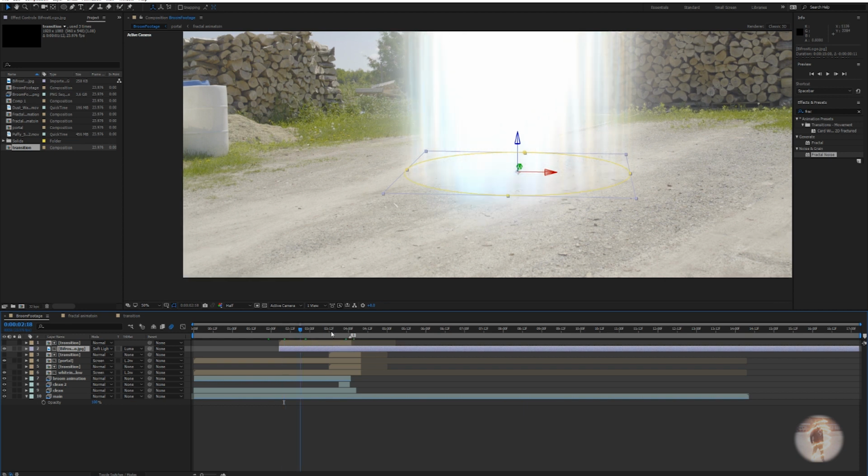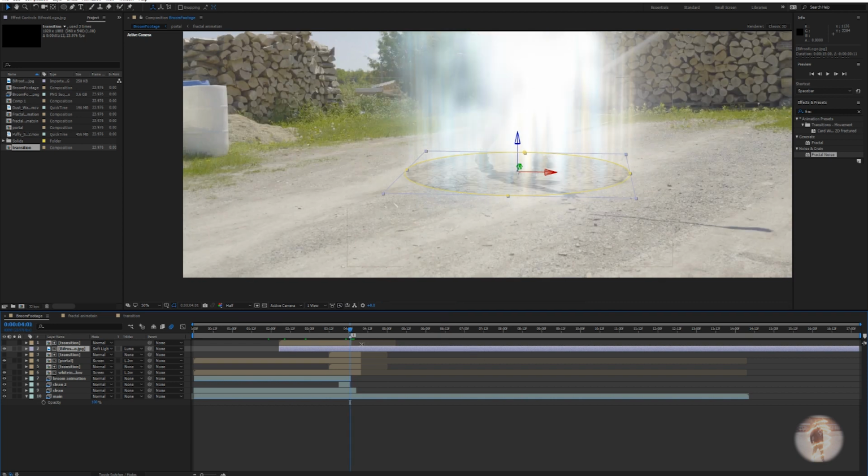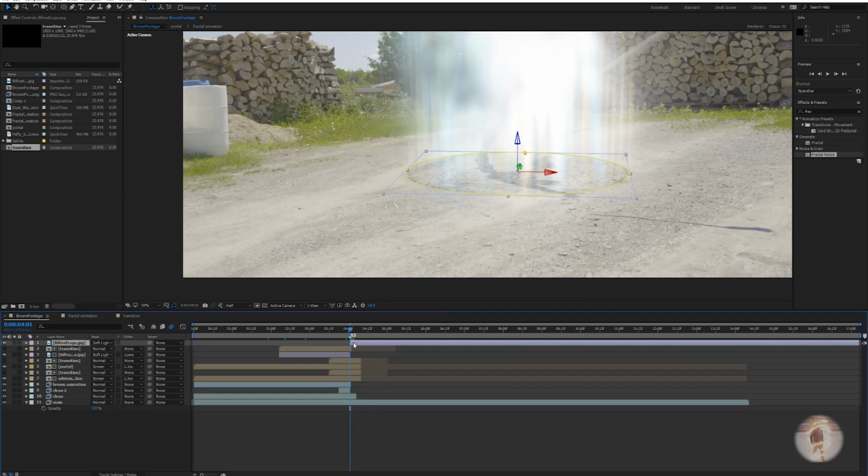It won't be there, it'll slowly fade in. Then once you get to the last frame, what you want to do is Control Shift D. Good.